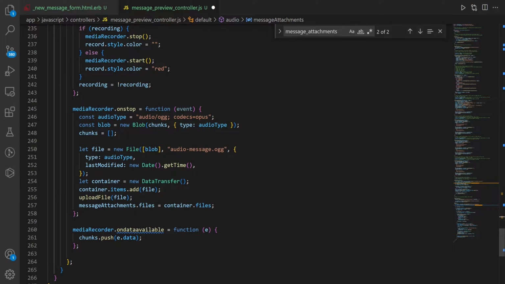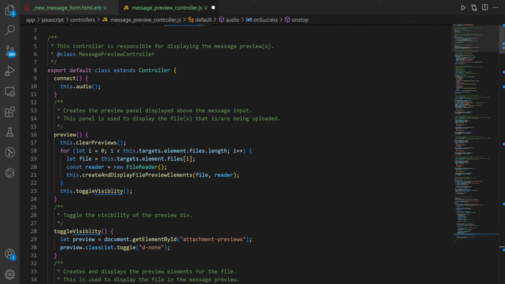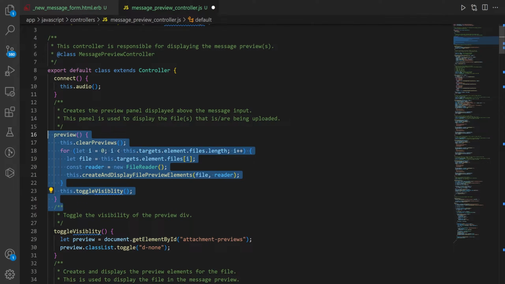So it grabs the active storage file field, calls .files on it, and sets that equal to the container.files that we just created. Once we have all of that done, we then call message attachments.dispatchEvent change, because we have changed this form. And in my case, I have some listeners that fire when I change the form, which clears the current previews of the form, clears out the old files, puts in some new files, and then makes those visible. That's how I'm doing my little preview logic.